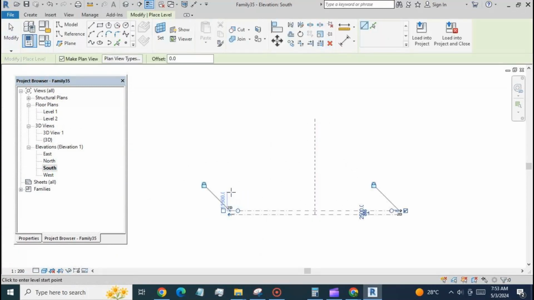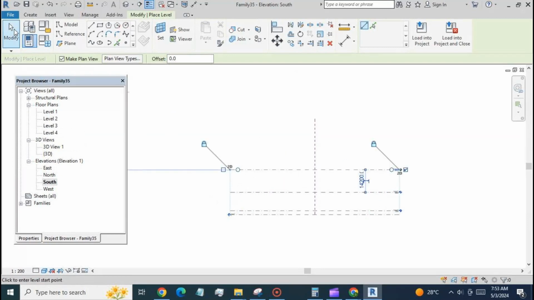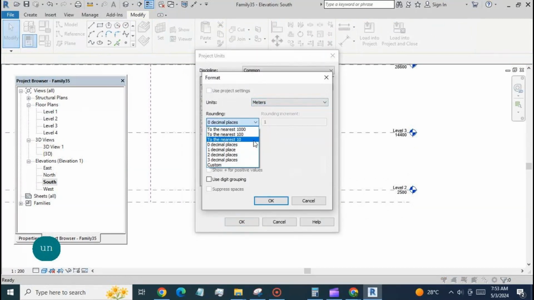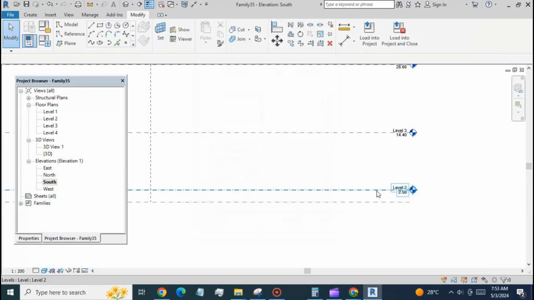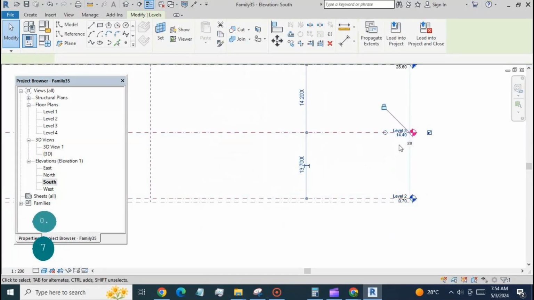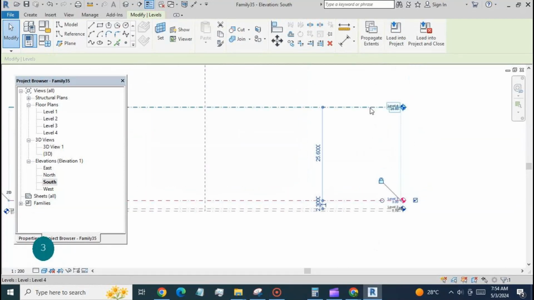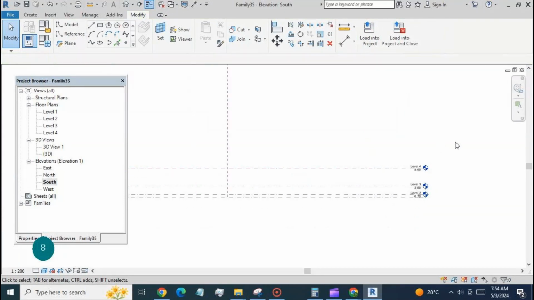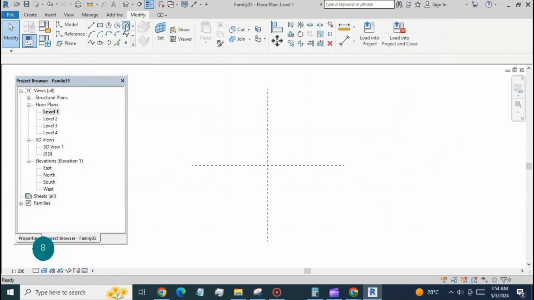At any one of the elevations, add 3 more levels. Change the unit to meters. Change the levels as shown here. At level 1, draw a circle at the intersection of 2 planes.